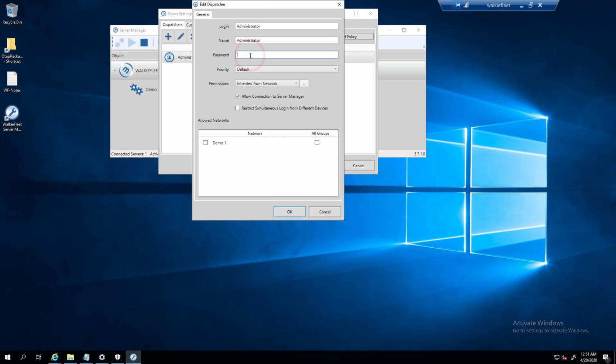I'll actually put a password on it. For the demo, I'm going to leave it blank, but you actually want to put a password on that because that's your network administrator. Okay, you definitely want to make sure that you have that password on there. Now, I, as a network administrator, can decide to add multiple network administrators, but I can also make them dispatchers.